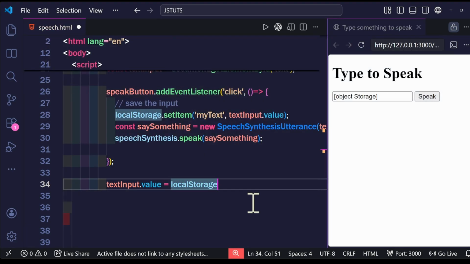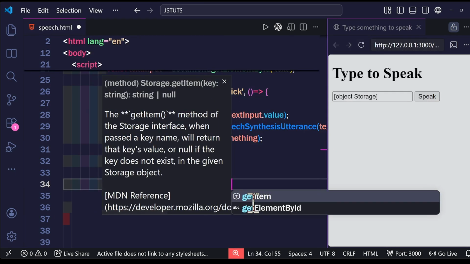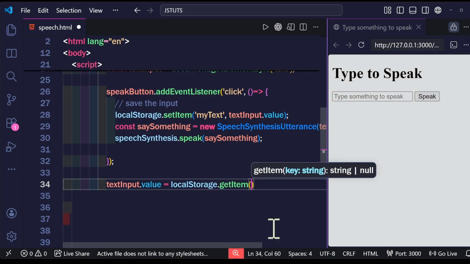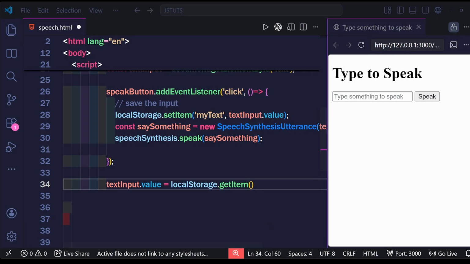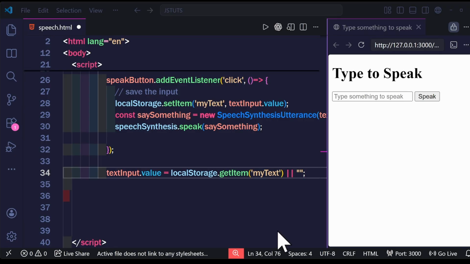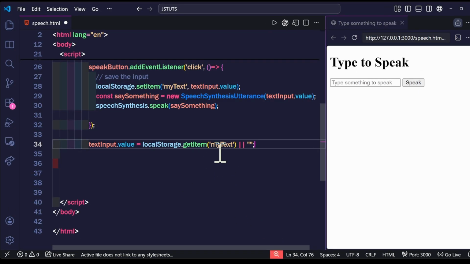Now we are going to get it. So getItem. So localStorage.getItem, and then you are going to open two parentheses. So we are going to get the key. So what is the key? Key is myText. You see, I said it here. So myText. So let's type that in, add a comma or empty, so or empty, and add a semicolon to the end of it. So we have this ready.